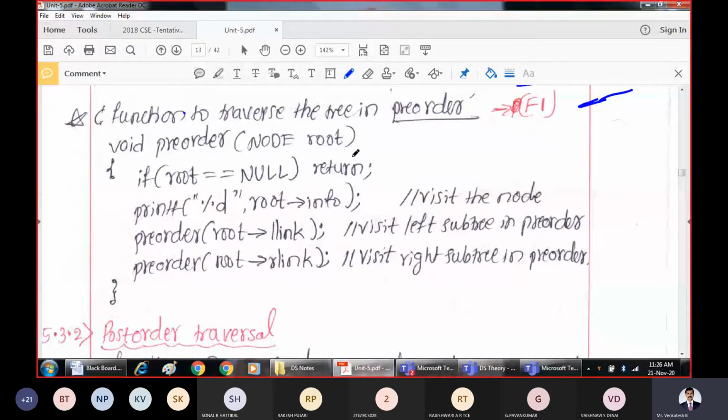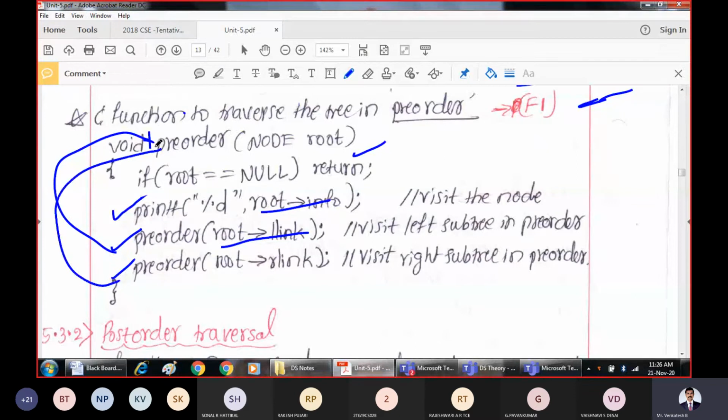That is pre-order traversal in terms of coding. If root is equal to null, we simply return, because there are no nodes in the binary tree and we cannot process it. Else, we first print the root node, go to the left subtree, then go to the right subtree. Print the root information, then call the same recursive function by passing the left subtree as the parameter, and call it again by passing the right subtree as the parameter.